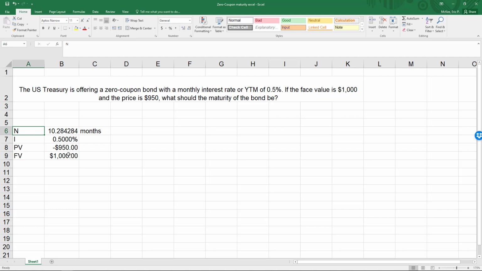We can now save this file, and if we have a different question with a different bond, we can still find the maturity. We just need to change some of the values. Probably future value will never change, but if we have a new interest rate or a new price, we can see what the new maturity that matches those needs to be. So suppose we have a different price, we would pay $920 instead of $950. So I just go in, change $950 to $920, and my maturity immediately updates.